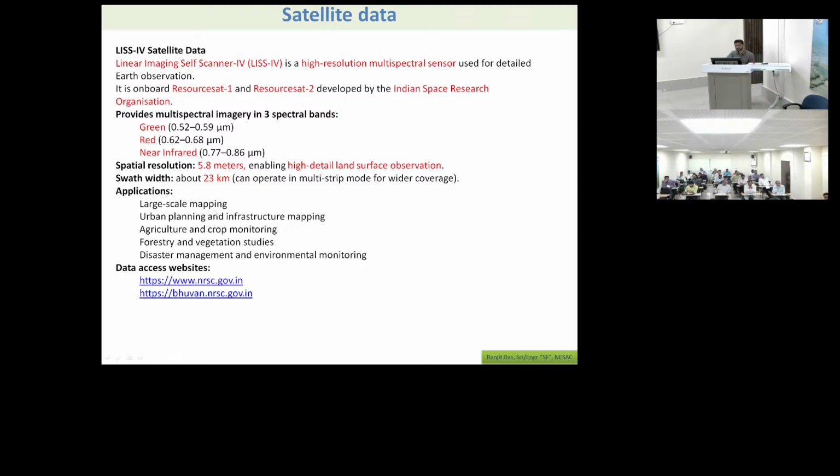Large scale mapping is better, with good mapping of more details of land use land cover. It is used for urban planning and infrastructure mapping, and agricultural crops. Basically all are similar, but the mapping scale improves day by day. Then disaster management and environmental monitoring. For these purposes, these satellite data are mostly used.